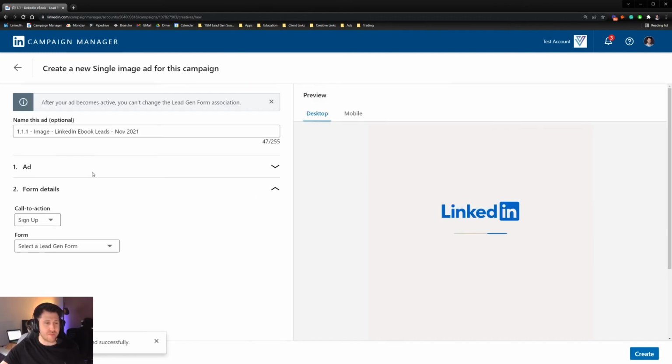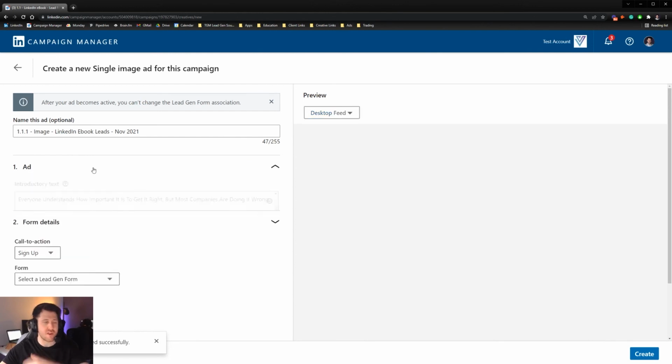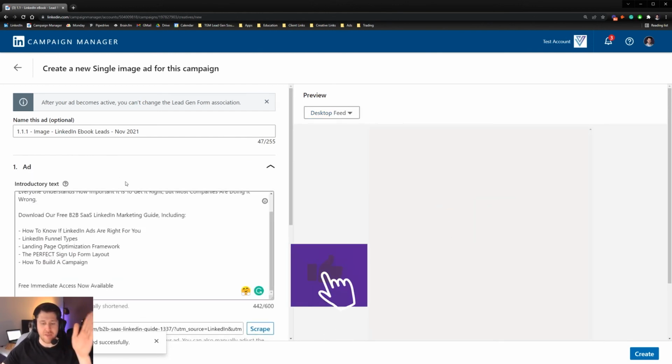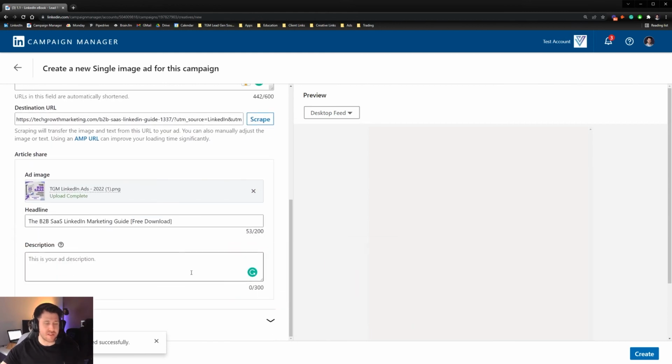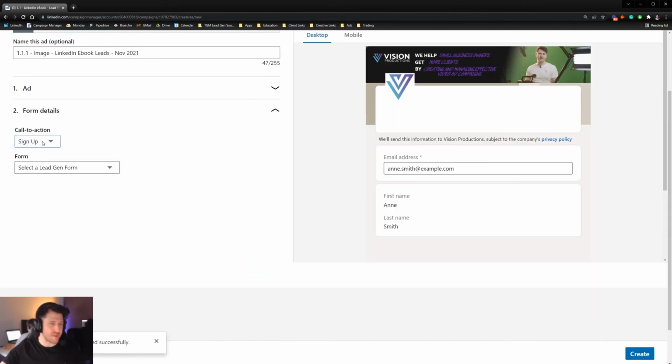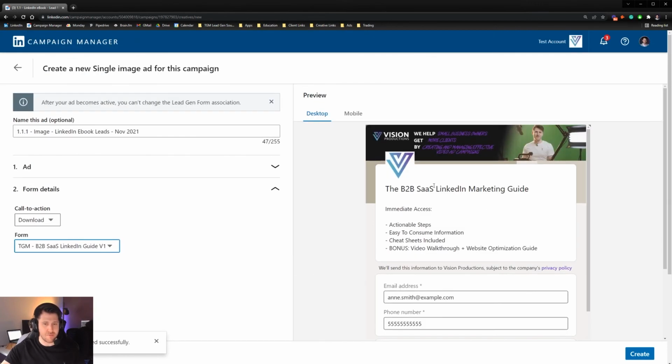Next up, we have to associate a form. So if you were just running a campaign for website visits, all you would do is you put in your destination URL and then you select your call to action, and that would be it. But because we've got lead forms, it's slightly more complicated. So we're going to fill out our lead form. Now we want our lead form to say download, and we associate the lead form we've just created in this drop down list, and that puts it in there.